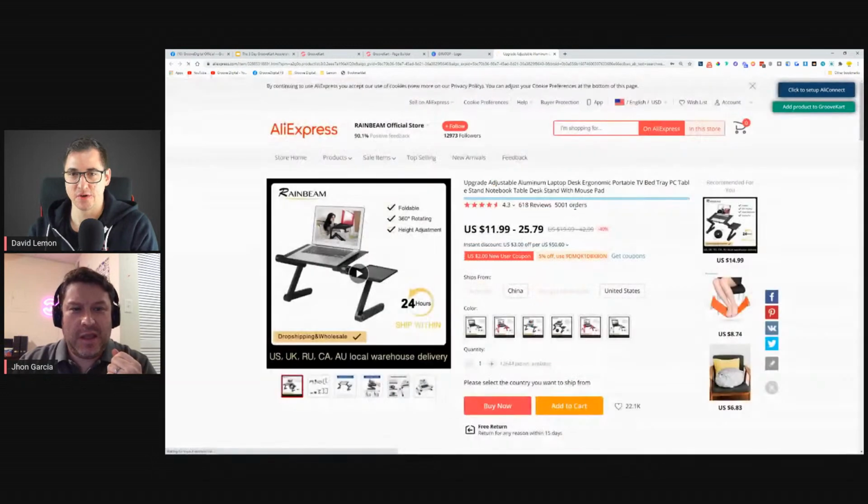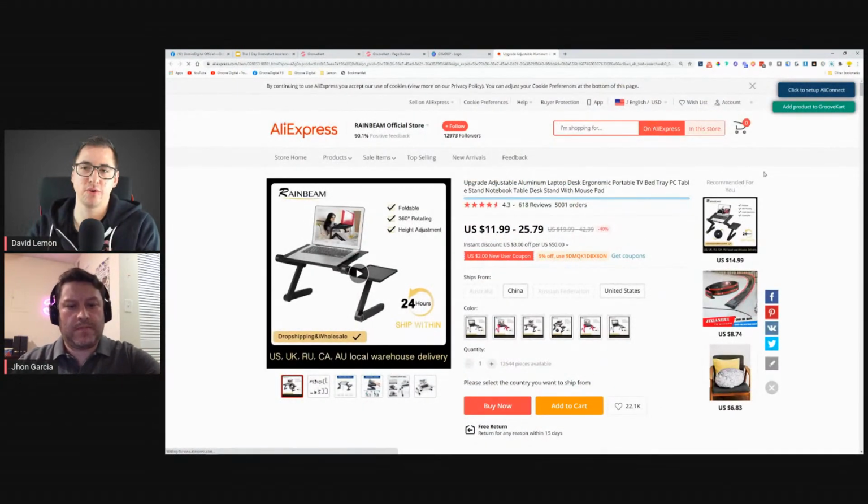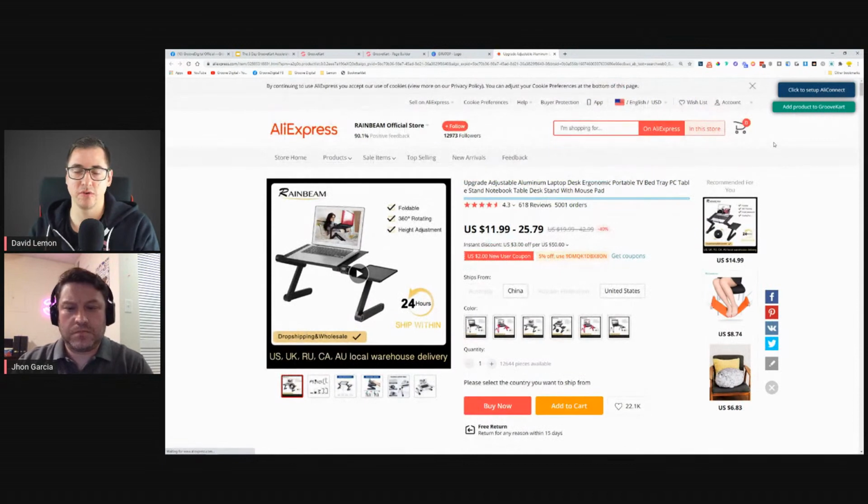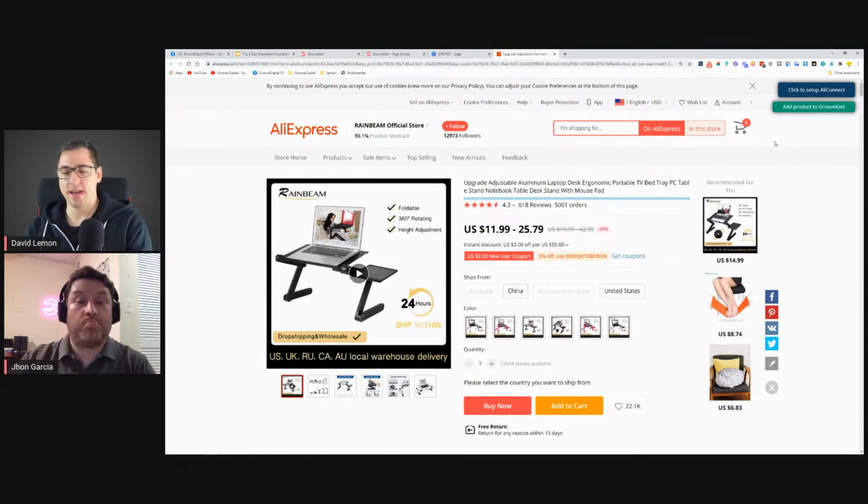No worries. So what we're doing is just logging in. For this to work, you will need to have some kind of an AliExpress account. It's very simple. You can click over here, account. You create your account. It's free, of course, and that's basically it. But now we want to actually connect AliExpress.